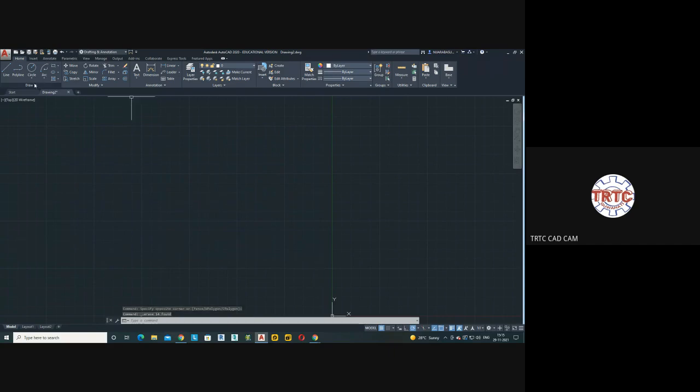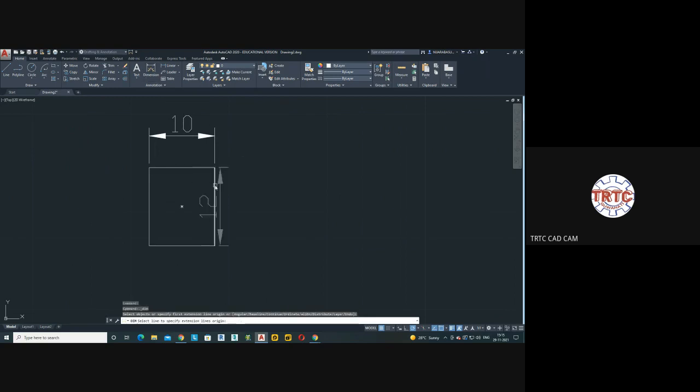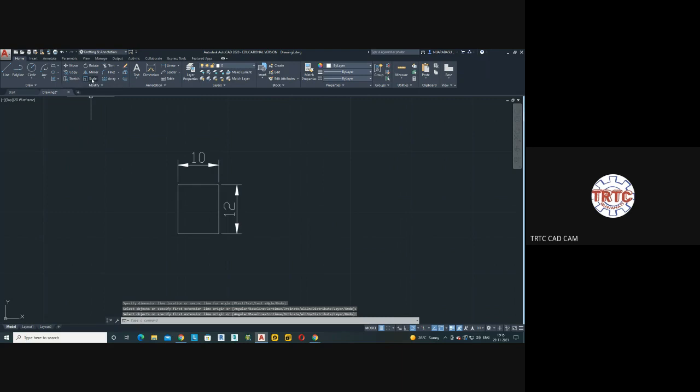Simple. Next is scale. Let's say you have drawn something. I'll put the dimensions. I'll go for dimension 10, 12. I can show you the dimensions, 10, 12. Done. Now I want to use the scale command.